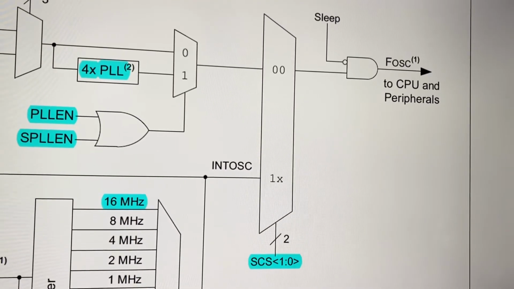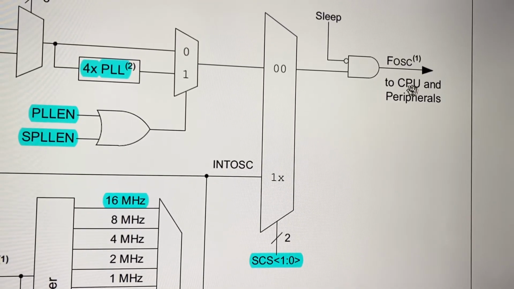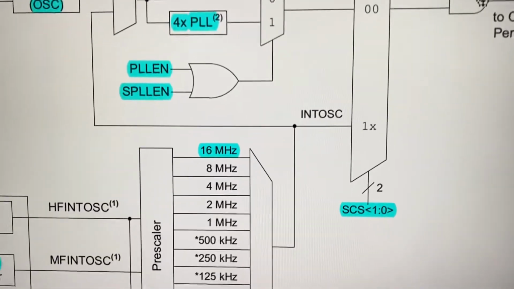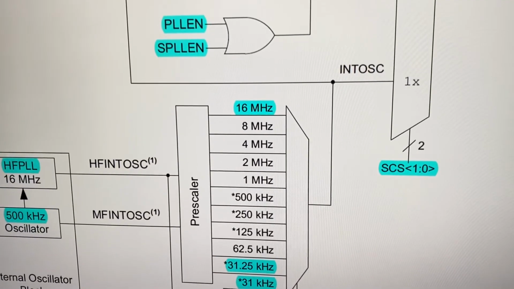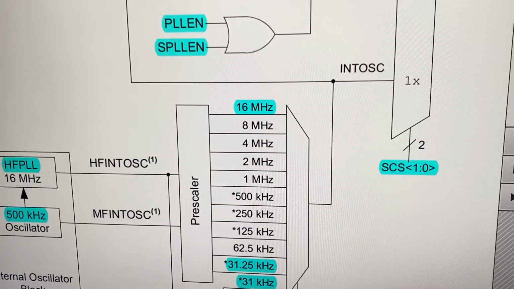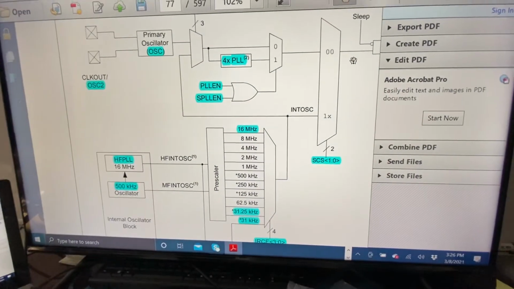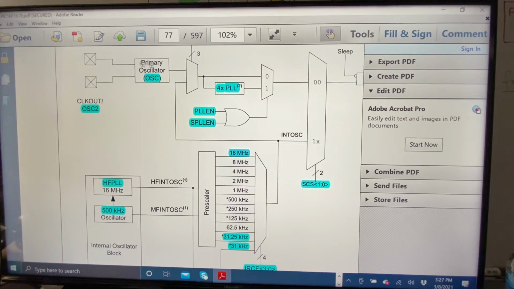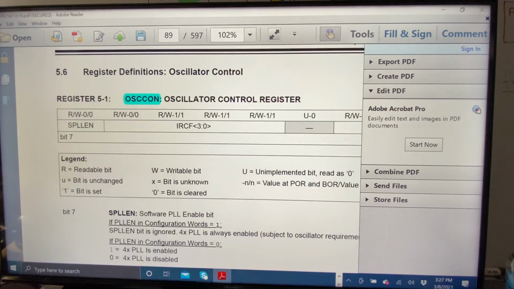All those frequencies go to the CPU and peripherals. There's also a sleep function which can stop all those frequencies. Now let me go to another part of this module, and notice that we will go to page 89.